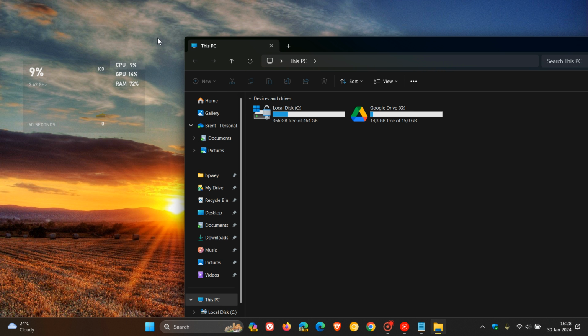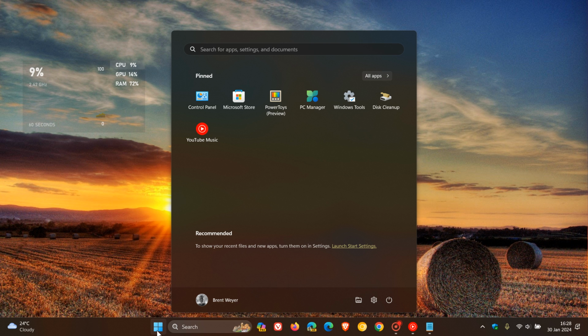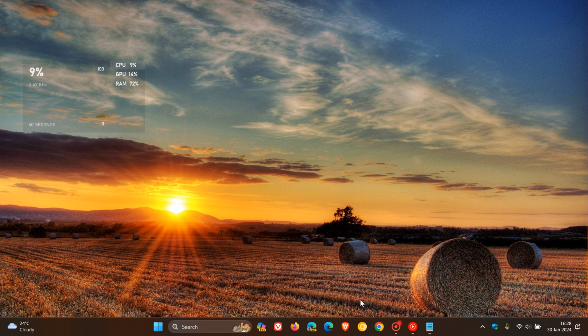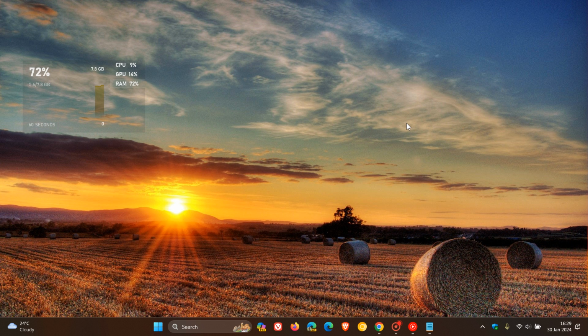So that's the CPU, the GPU and the RAM that's been used. And let's just launch my Start menu. Not too much happening there. Let's launch Google Chrome. Okay, so not much is really changing. So my CPU is sitting basically at 9%. And my GPU, you can click on each individual entry, sitting at 14%. And my RAM is sitting at 72%. So that's just, as mentioned, a little real-time widget that'll help you monitor your performance on your system.